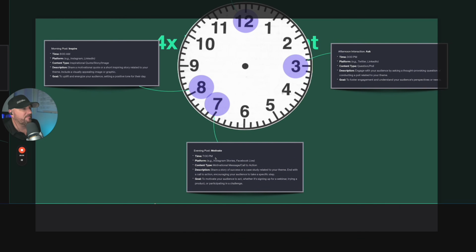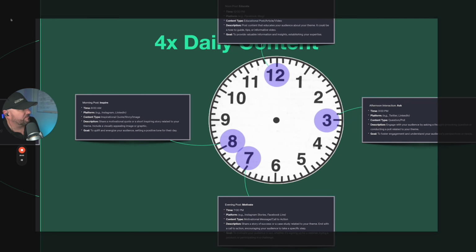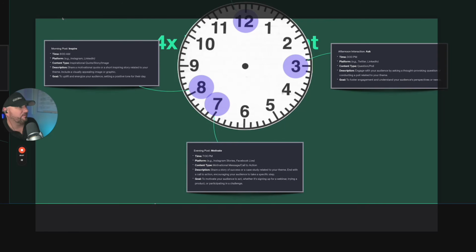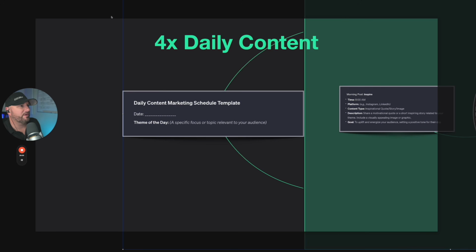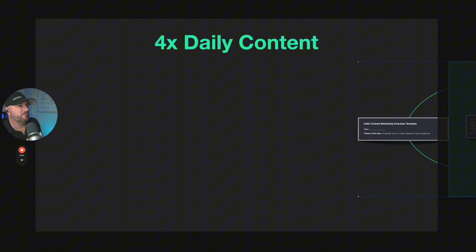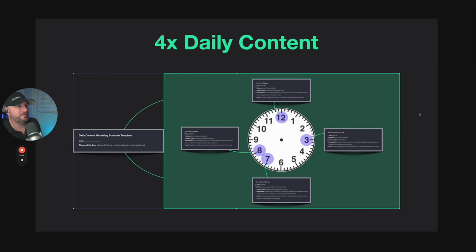And then in the evening, you can put one out. This is the motivate. Maybe share a success story, a case story, and then end with a strong call to action. Tell them to go buy something. Tell them to go buy your thing. Tell them to go join your weekly workshop. Tell them to check out the free lead magnet, whatever it is. This is a great pattern that you can get into. And this is a very simple way to think about it. And when you do the content, you can literally just use that same copywriting framework, the inspire, educate, ask, motivate.